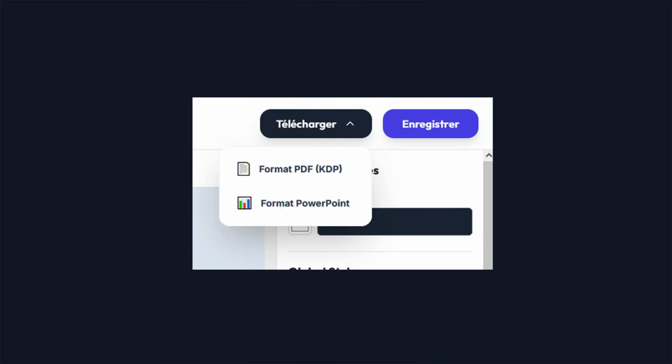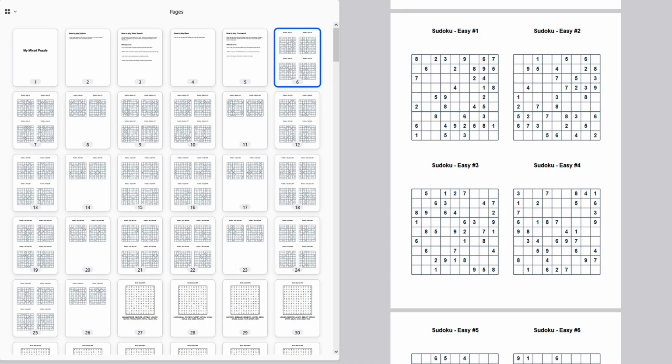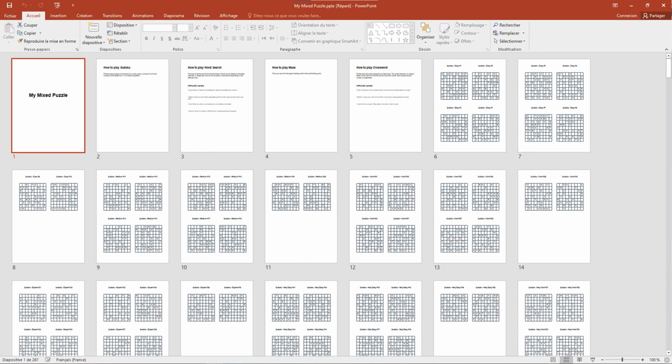Ready to publish? Exporting is an absolute breeze. With one click, you can download your complete interior as a high-quality PDF ready to upload directly to Amazon KDP, or as a fully editable PowerPoint file. Look at this. By downloading as a PowerPoint file, you have ultimate offline control over every single page, text box, and line. Stop wasting hours formatting by hand.